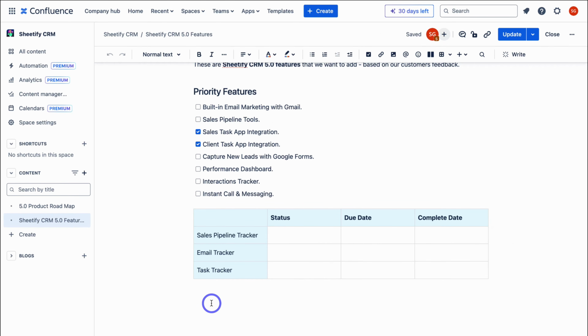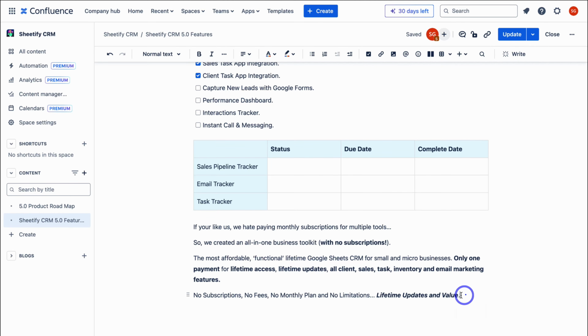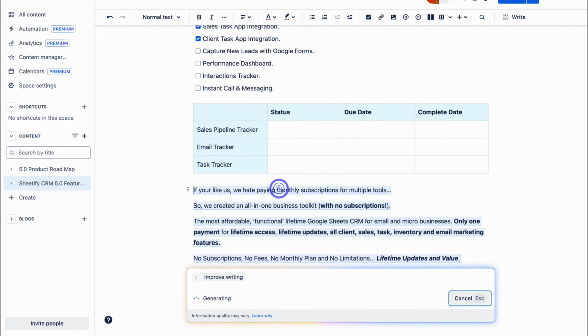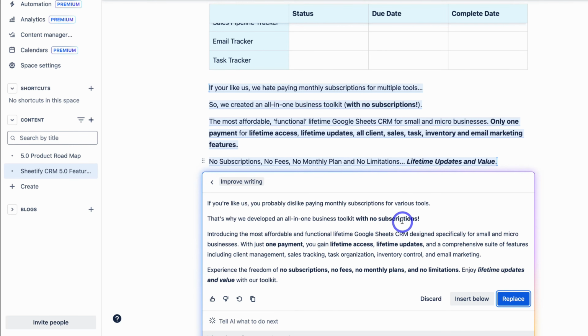We can also leverage AI to help us create content. For example, I'm going to paste in some copy in here, and this is copy from my Sheetify CRM website. What I can do is leverage AI to rewrite this content, improve writing, and I'm happy with this AI improved version. Here we can insert below or replace. I'm going to insert below.